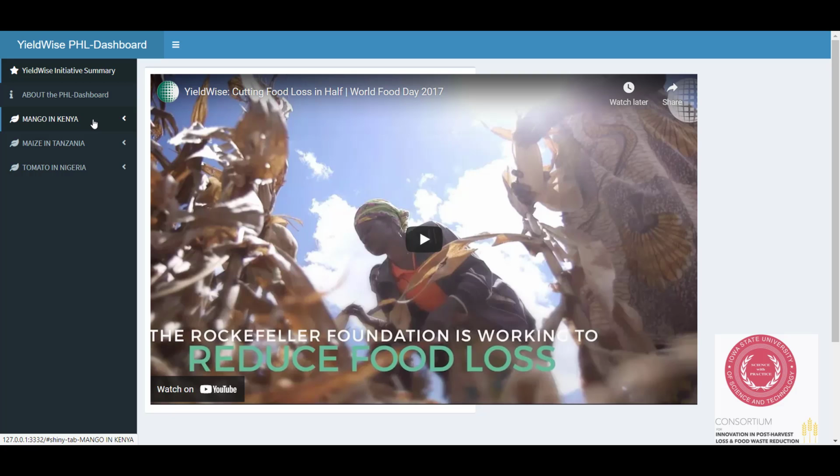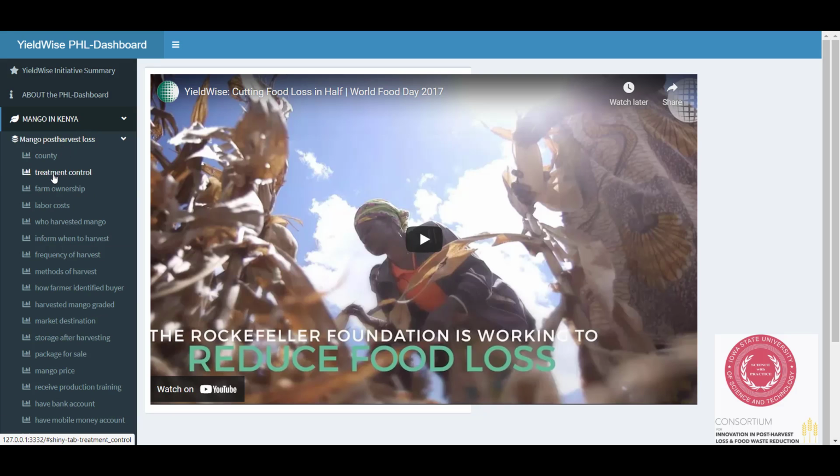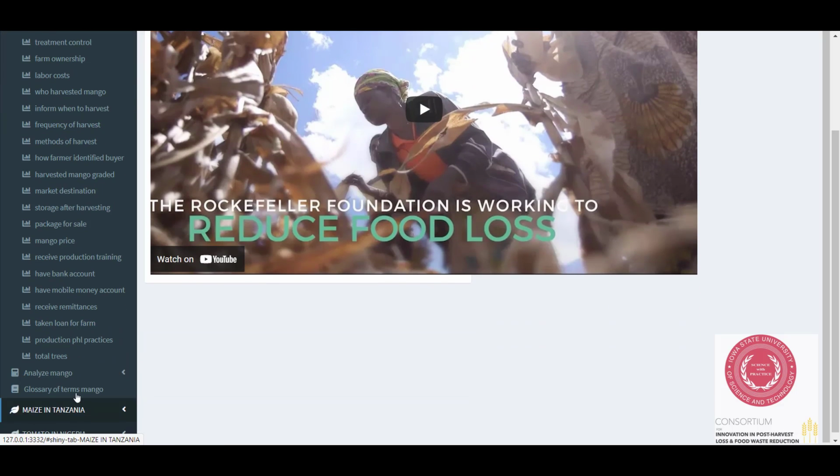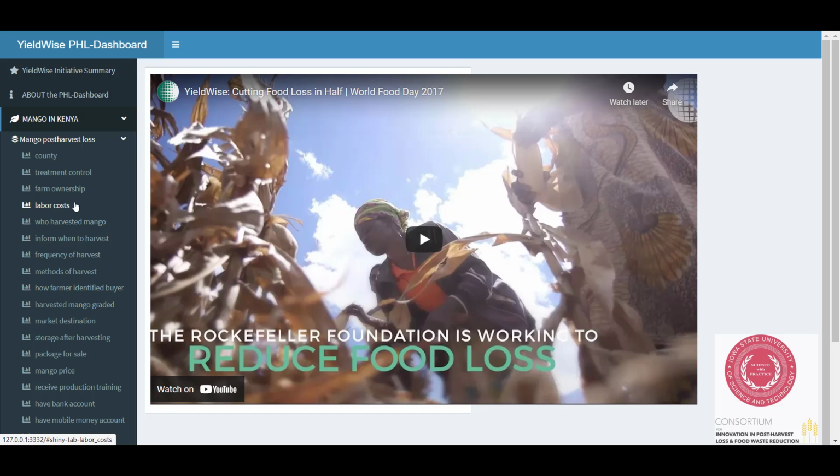To do so, you will have to click on the desired value chain menu, such as mango in Kenya, then click on the post-harvest loss submenu. In this list of factors, select any of the factors to visualize the corresponding post-harvest losses. For example, when you select the county factor located at the top of the list, two graphs appear.